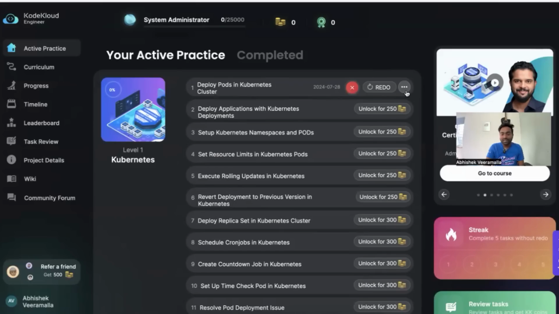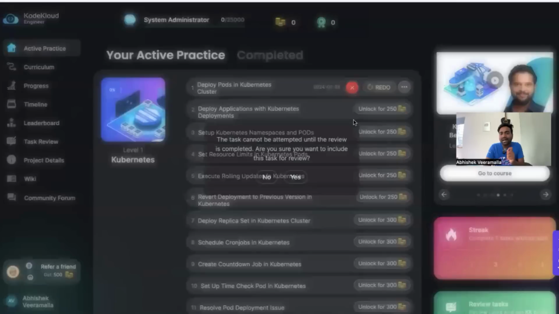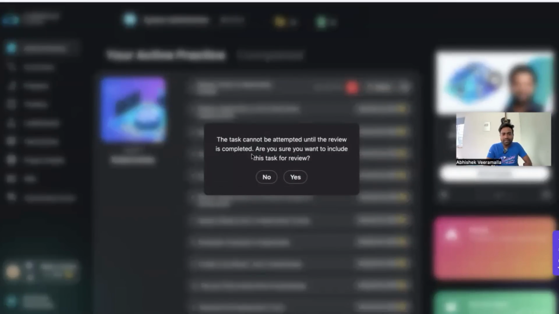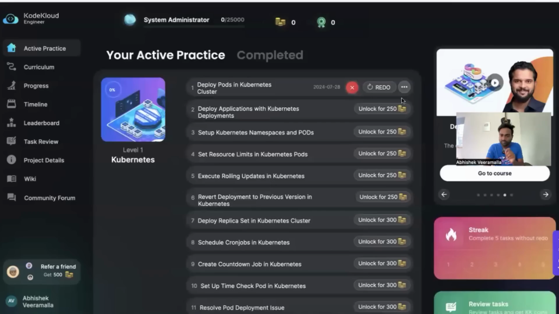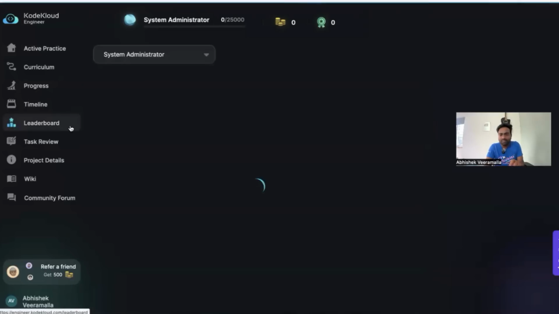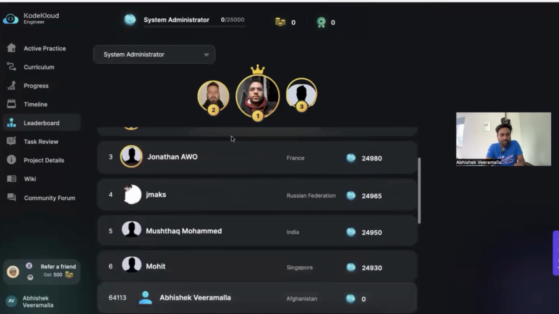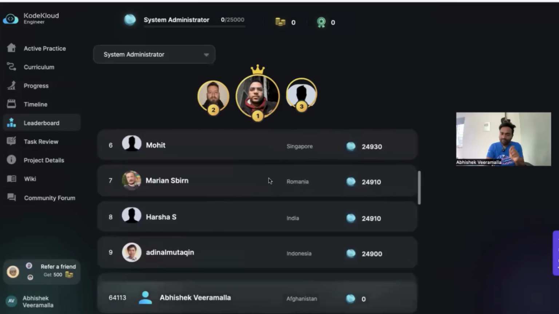And additionally, if you review someone else's work, this is the best part of KodeKloud Engineer. For example, I've got this task wrong. I can ask for a review. The task cannot be attempted until the review is complete. So I can ask for a review from others on the platform, and if you review others' work, again, you are going to get some points. So you can be quite active on the platform. Just like if you go to the leaderboard, you can see a lot of people who are active on the platform, and they have got a lot of points. So this is how you can do multiple tasks per day as well. Or you can continue with your free account, do one task per day, and gain practical experience.